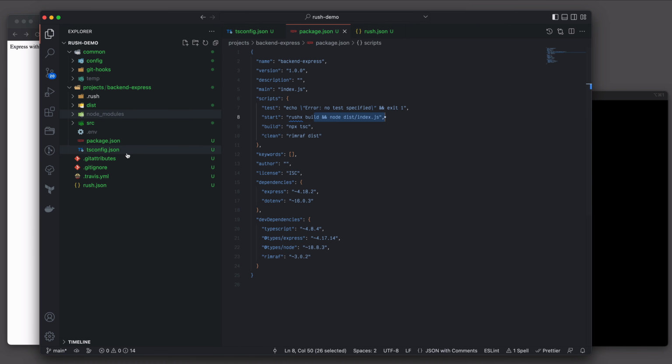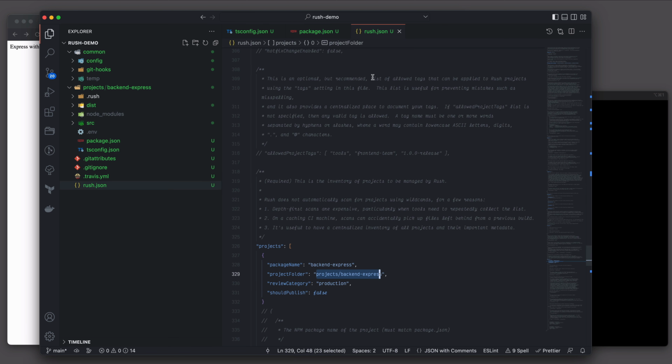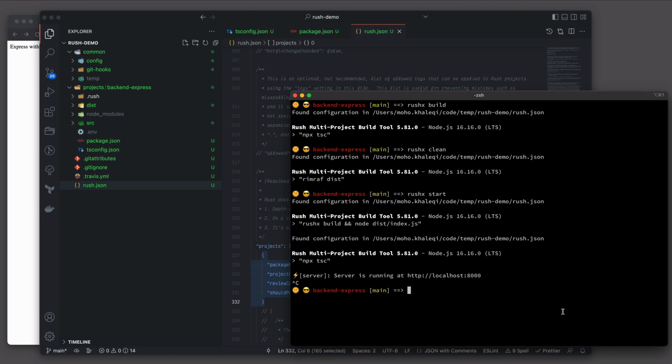Let's create another project and put them together. In the rush.json, we need to add a project. One way of doing it is to add it here. The other way is to create the project, then add it to the projects array. So I am going back from the backend express because backend express is working fine.